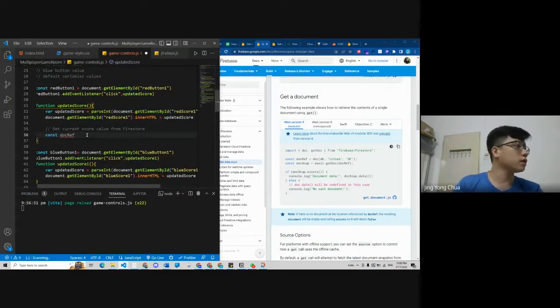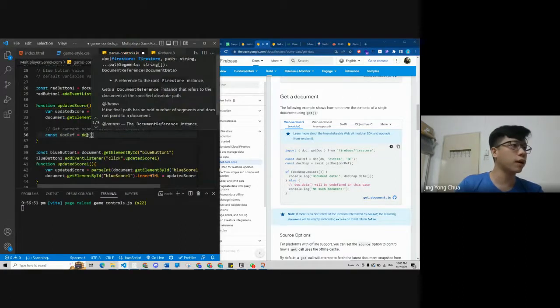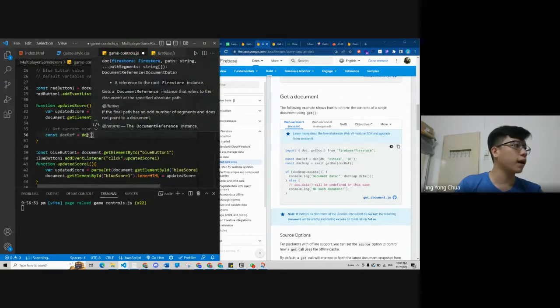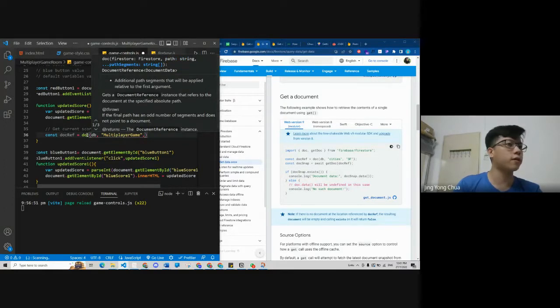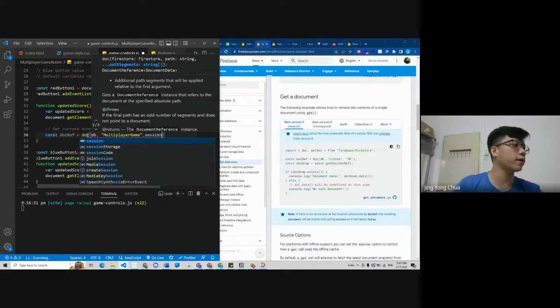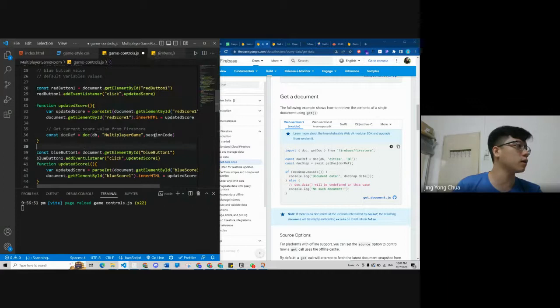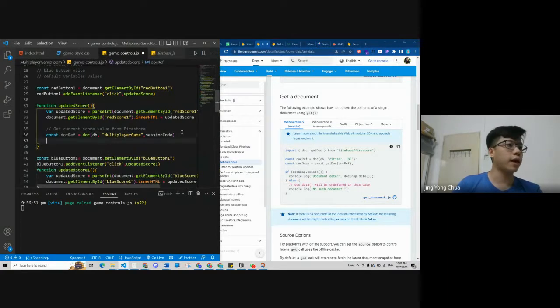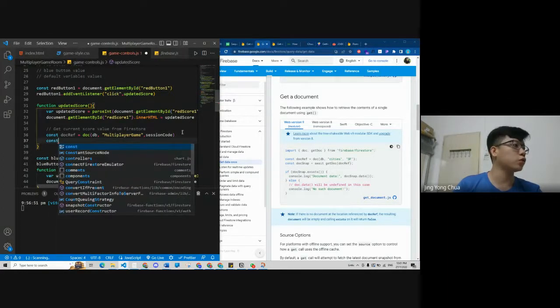Yeah, so const docRef, and going to doc. All right, and I want to check my database. I want to check for my multiplayer game, and I want to check for the session code. So I want to find based on the session code, so session code over here. Then after that, I need to read it.